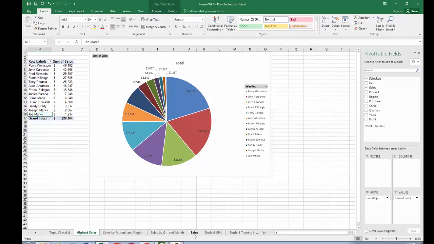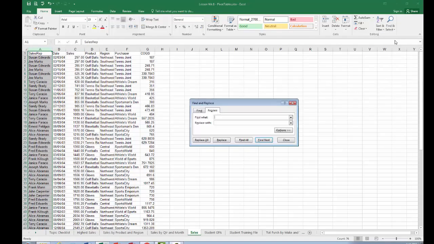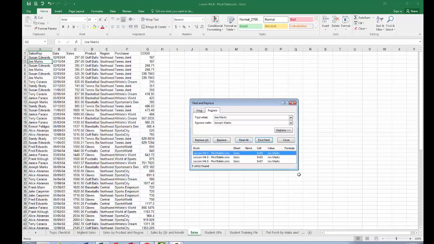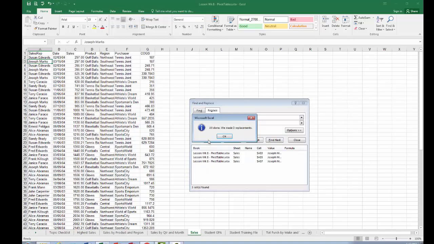I'm going to go back to sales, and I'm going to strategically highlight the sales rep column and do a find and replace. Find and replace what? Joe Marks. Replace him with Joseph Marks. And replace all. Before I hit replace all, I might want to do a find all, just to make sure I'm not caught by any surprises. Yep, there's 3 Joe Marks. I will replace them all with Joseph Marks.